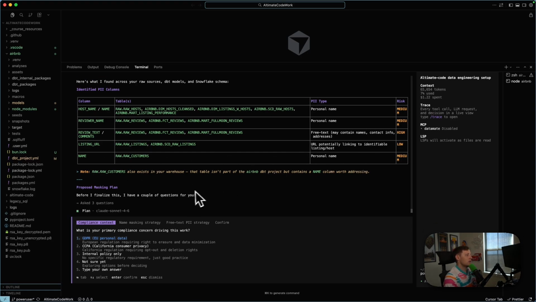So it says, before I finalize this, it has a couple questions for you. So it doesn't just do whatever it wants. It's asking some questions. What is the primary compliance concern driving this work? We could say GDPR, CCPA, internal policy, not sure, or we can type an answer. So I'm going to say, let's do GDPR just for fun. Okay, so how should names, so host name, reviewer name, be handled in analytical models? We can hash them, tokenize, dynamic masking policy, pseudonymize. That's a word right there. Pseudonymize in staging, or type our own answer.